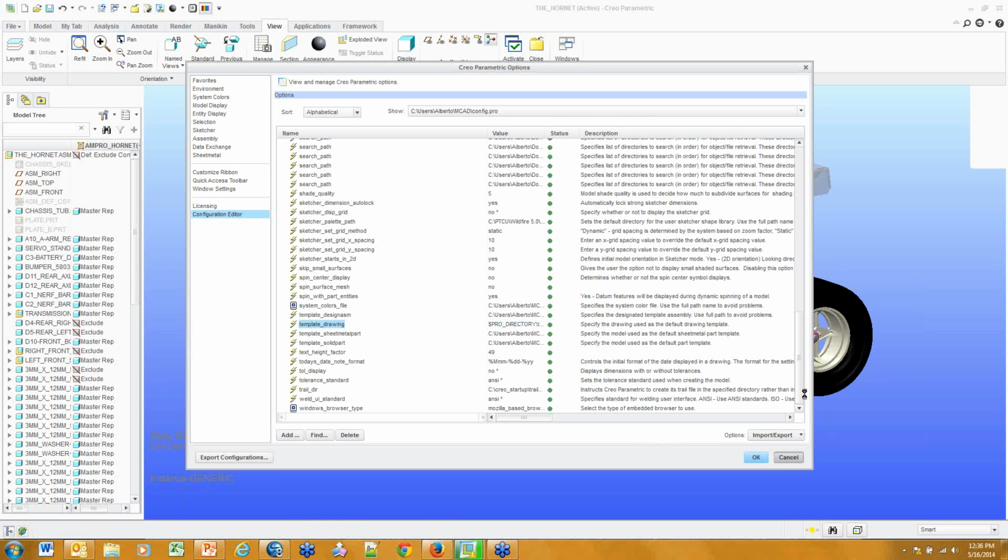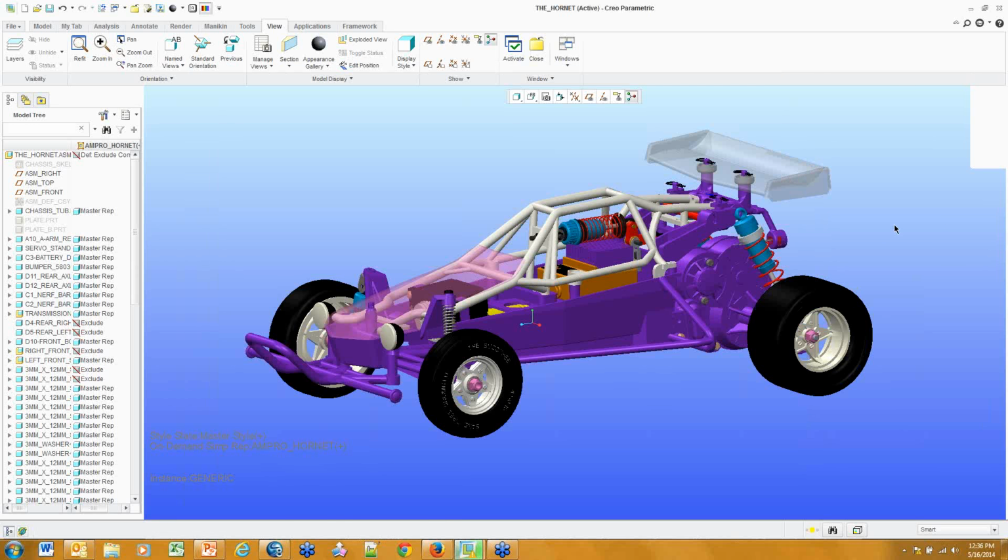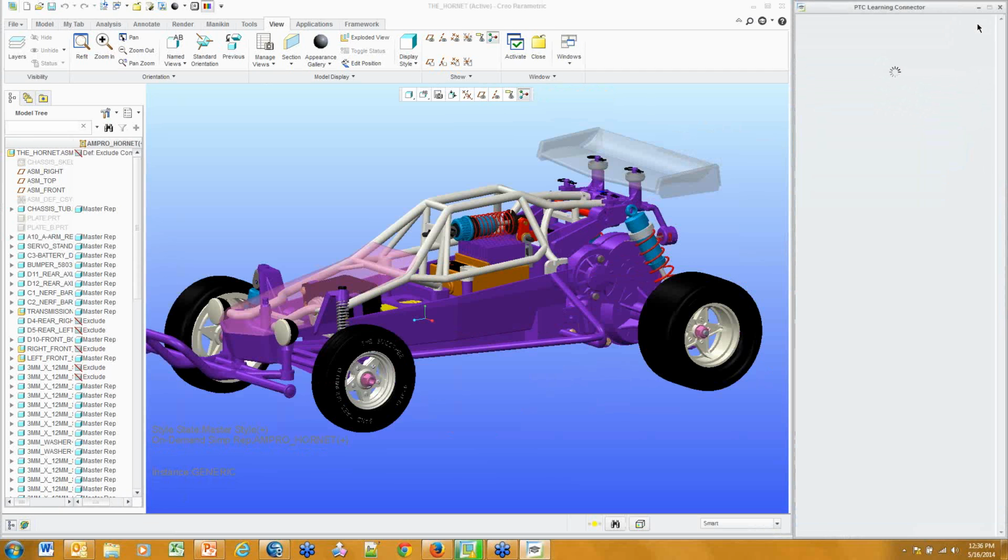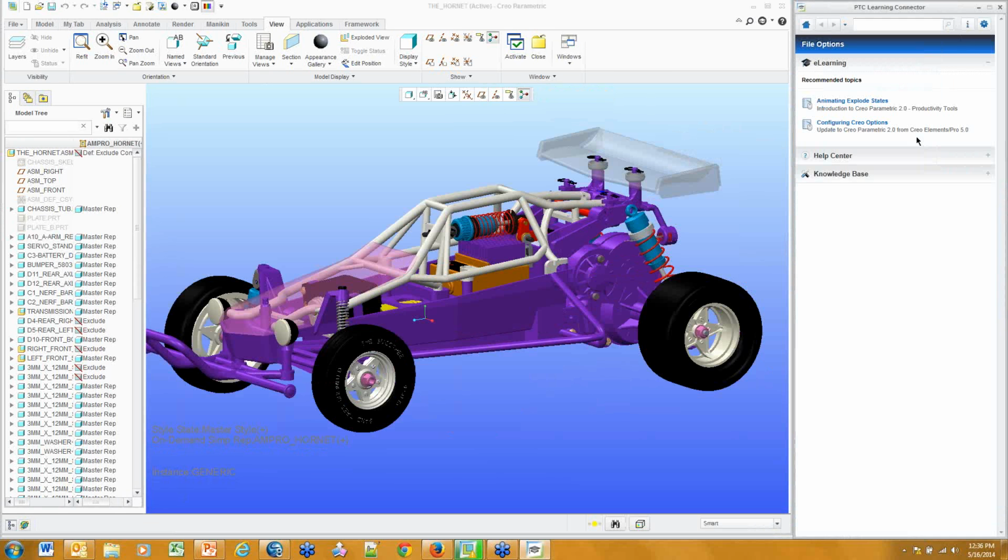The last thing I wanted to talk about was the training material embedded into Creo. Now the little graduation hat here in the top left, if you have a PTC account, which typically you do, they are no charge, give it a moment, it is going to launch.